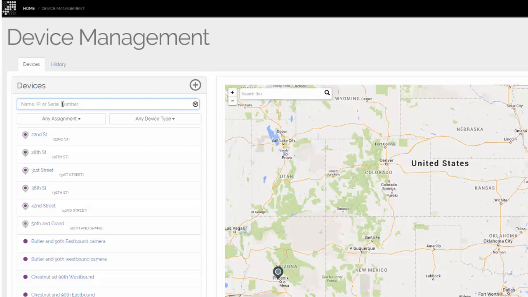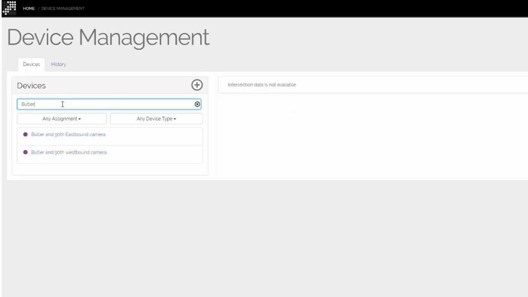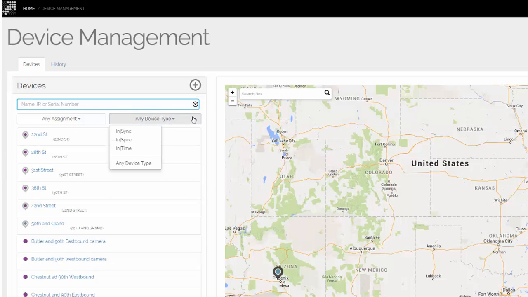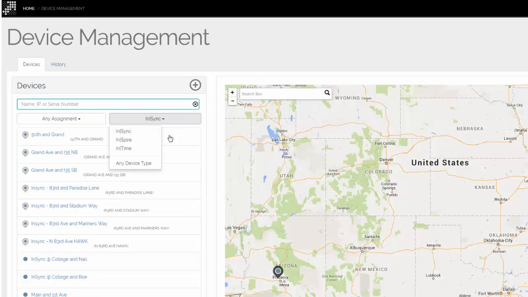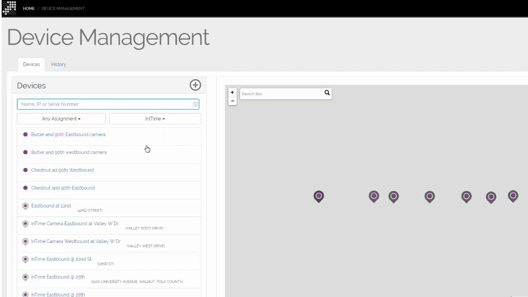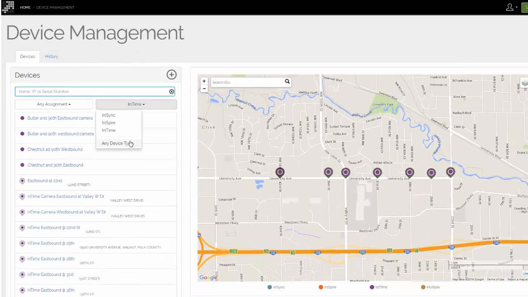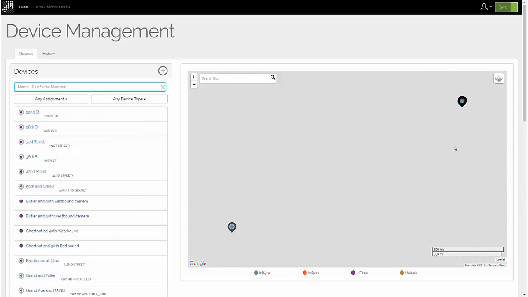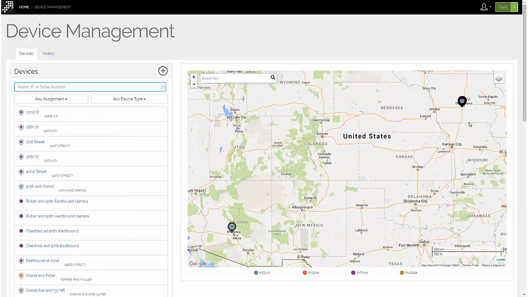You can also search for a device by typing the name in the search box here. Or you can filter this list by device type on the Any Device drop-down list box. As you can see here, I can choose between InSync processors, Inspire controllers, or InTime cameras. To the right is a handy map to show you the location of deployed rhythm devices.